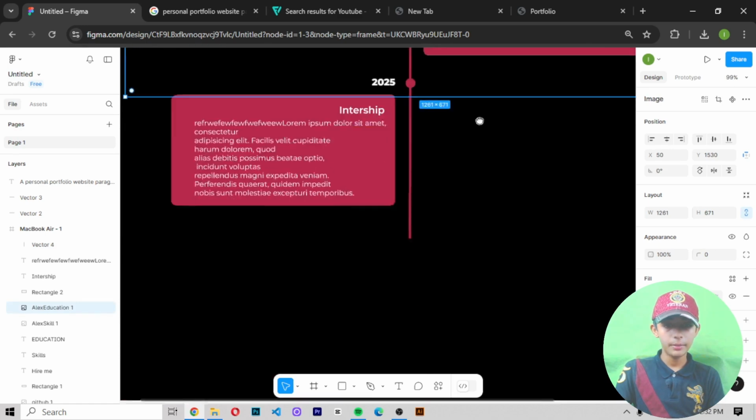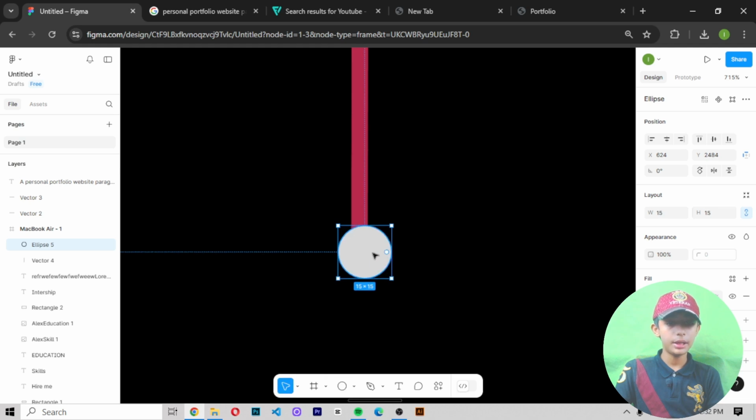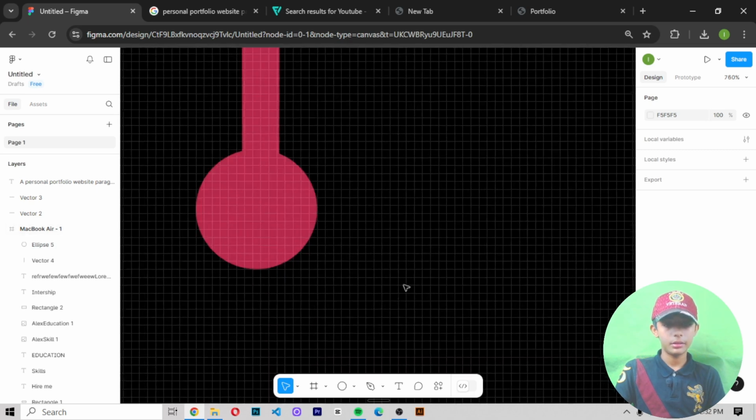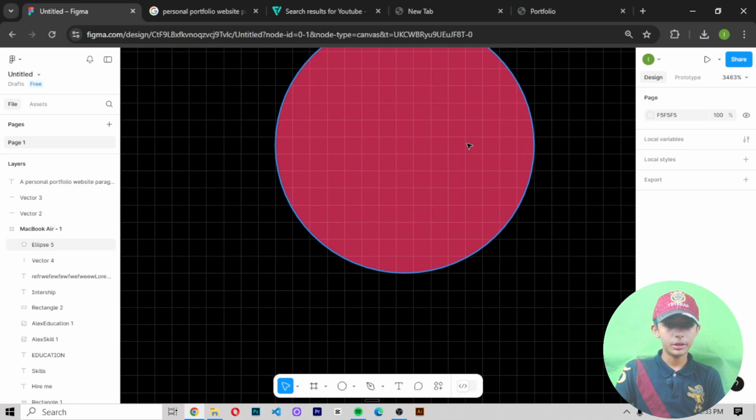4.6 is perfect. Now what can I do, I select my ellipse, and when I select my ellipse, I will make my ellipse here, and then I'm giving it a color like this, but it's not perfect like that. No, it is not perfect.